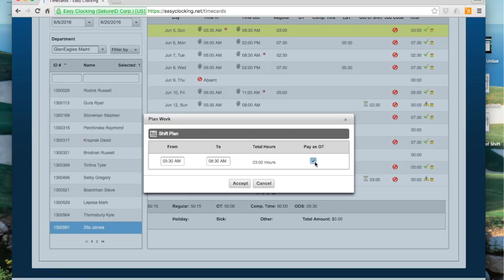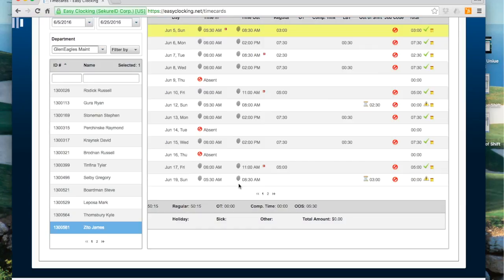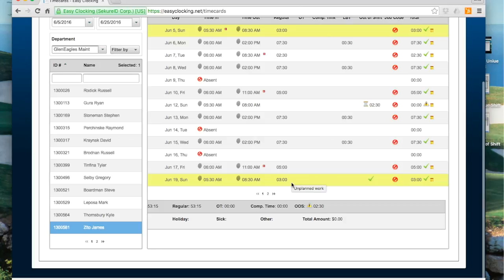Beyond this, I have several other options within here. I could also say that only 2.5 hours of this time is actually approved as regular time. In this case, I can accept this, and we'll notice a modification on the time card sheet. Here we see now the employee has been approved for 2.5 hours, but there are still 30 minutes that are unplanned work. Here I can click on the radio button again, and I could click here and approve it. And now we have the option of all of this being approved.